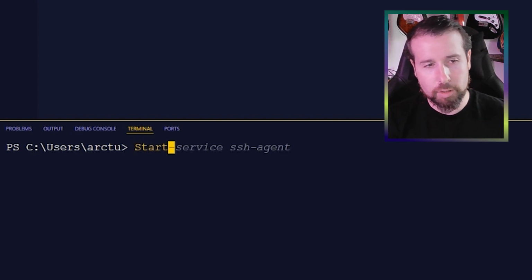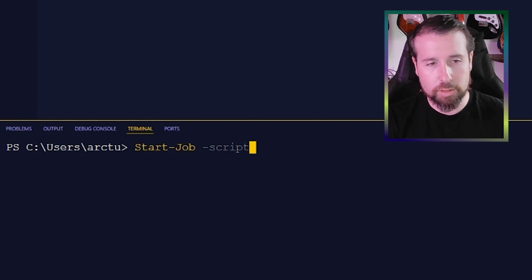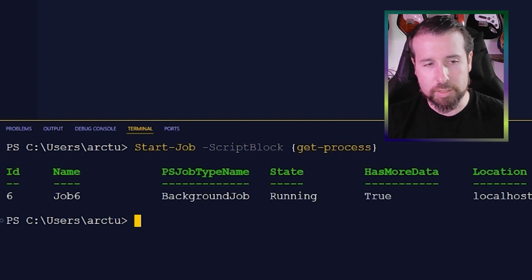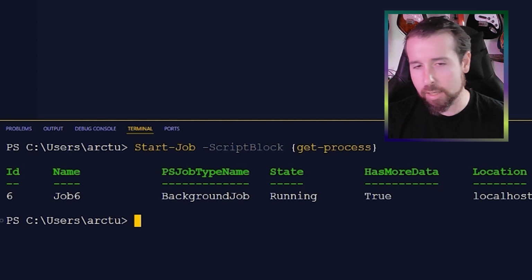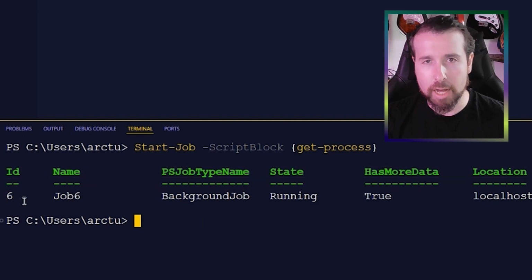So if we want to start a job, we'll use our Start-Job cmdlet with the script block of Get-Process. So you can see there, our job name is 6. The PSJobTypeName is BackgroundJob. You can see the state is running and the location is localhost. And it even tells you the command that you ran in your script block. And then this too here, the ID, so that you can specify your jobs based on a unique ID.